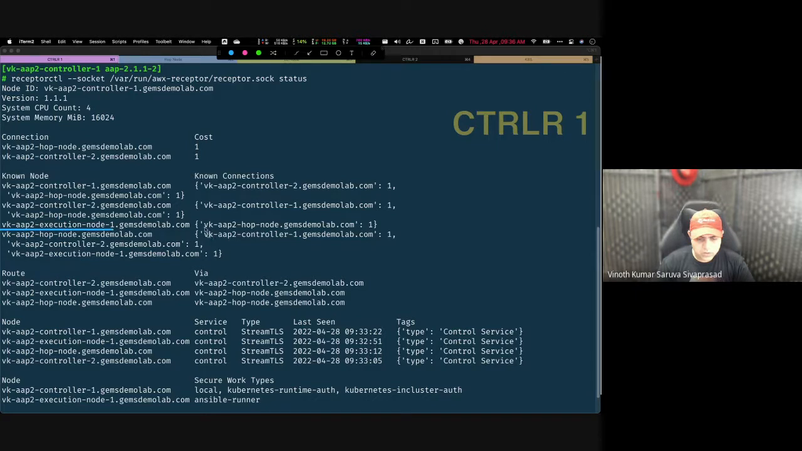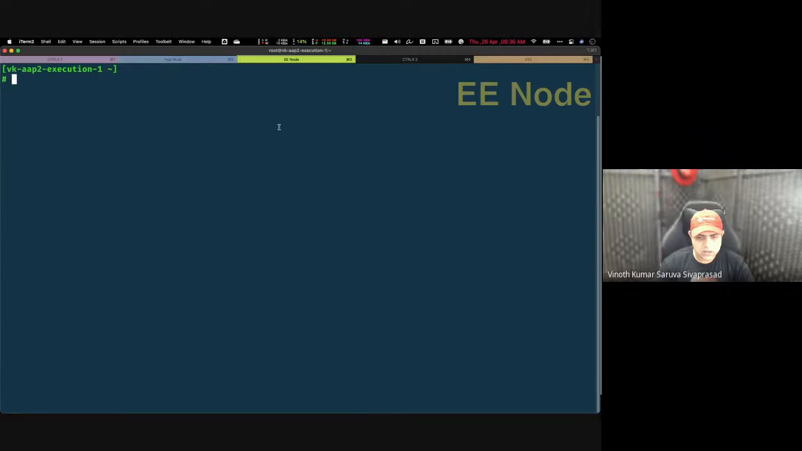the execution node will have only one connection, which is to the hop node. So this tells you the current status. If you have any trouble, for example some connectivity is not working, you can come and look at this status and see clearly what the mesh looks like. This is from a controller node point of view. Let's quickly look at it from an execution node point of view.